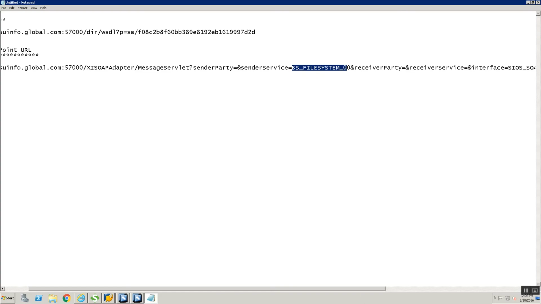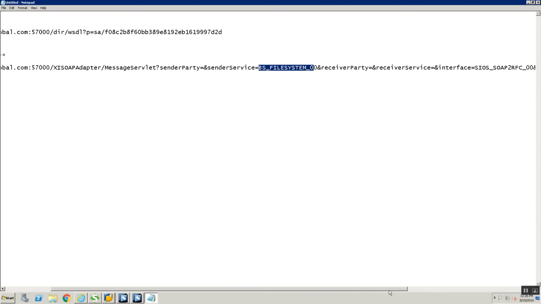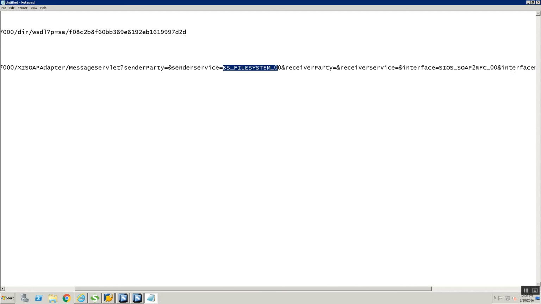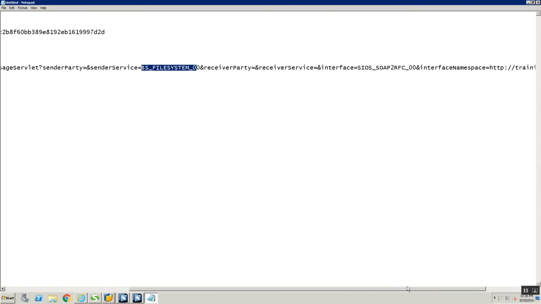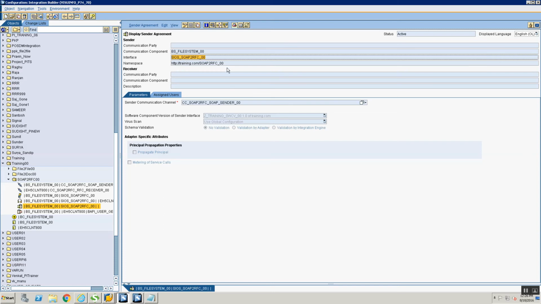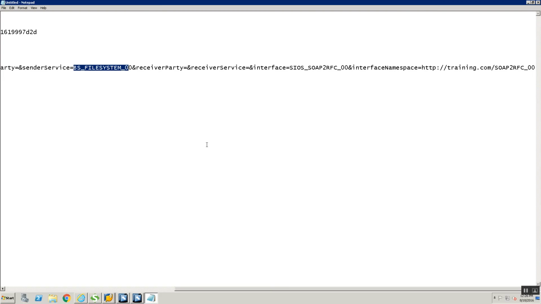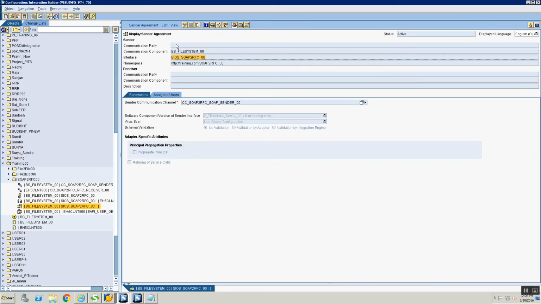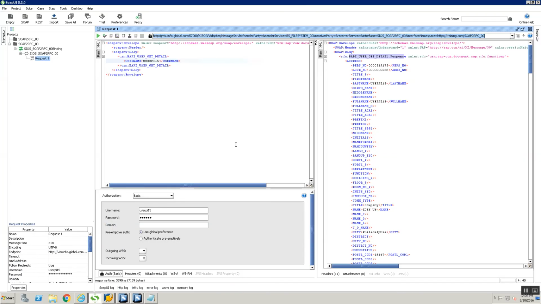And then I go to my interface. If you see the interface, it's SIOS SOAP to RFC underscore 00, SIOS SOAP to RFC 00. Interface namespace, this is my namespace, and this is my namespace. So basically, the SAP adapter is going to form a URL that conforms to these details that you see here, and that is a part of the WSDL. And I made a call and I got the response.